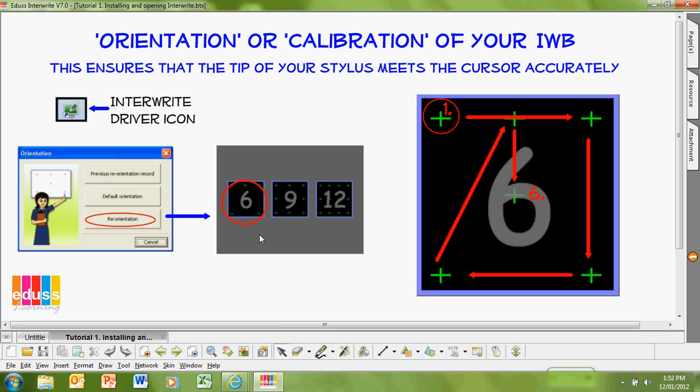I find that 6 is usually enough. So if you click on the number 6, what happens is your screen will turn black and you'll see a series of green crosses appearing, starting at the top left corner of your screen and then progressing to the top right, bottom left, up into the top center, and then the dead center of the board.